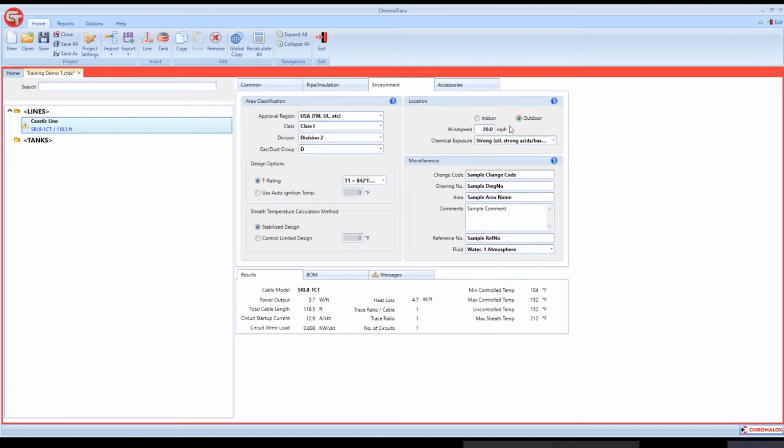Wind speed, like we talked about, standard defaults to 20, unless you're dealing with excessive winds. And then here's your chemical exposure. If you'll notice, we have a CT cable selected right now. It defaulted to it. If we changed it to something mild, like just water, standard freeze protection, it changes our jacket to CR, our polyolefin jacket. So this being caustic, we'll say strong, it took it back to a CT jacket.